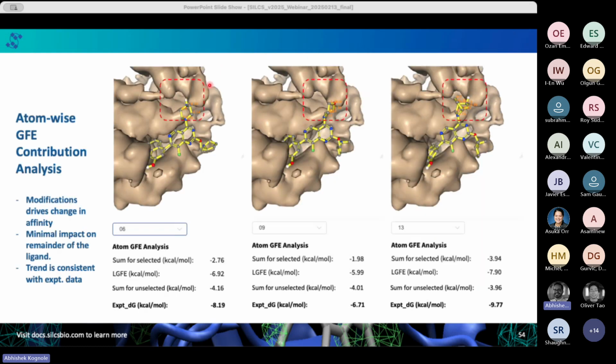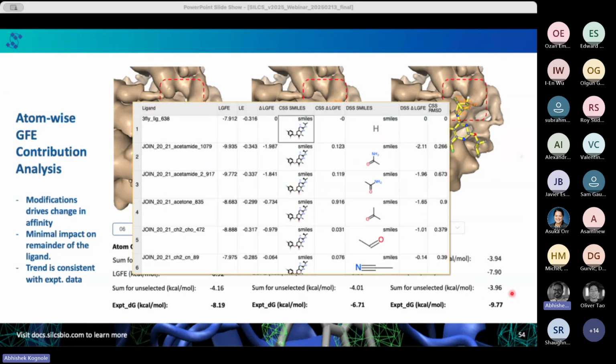Here we can see the true value of SILCS MC docking with the ability to extract atom or group-wise contributions to the affinity of the docked ligand. Here we are showing three compounds from each R group position that modifications drive changes in overall affinity with minimal impact on the remainder of the ligand. Notably, the trend is consistent with experimental data. This analysis is made simpler with our new ligand optimization database tool.